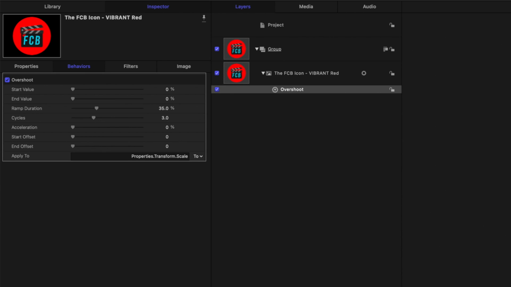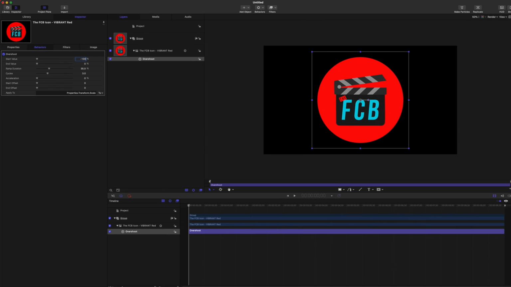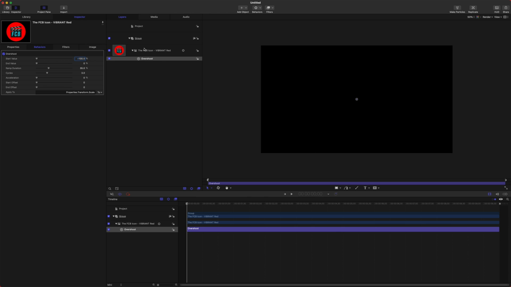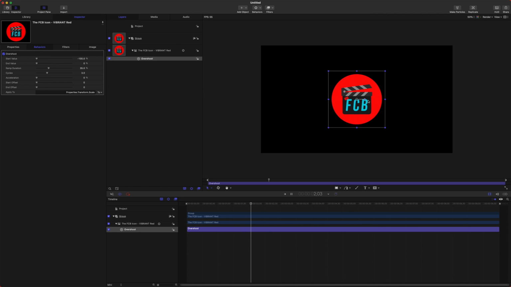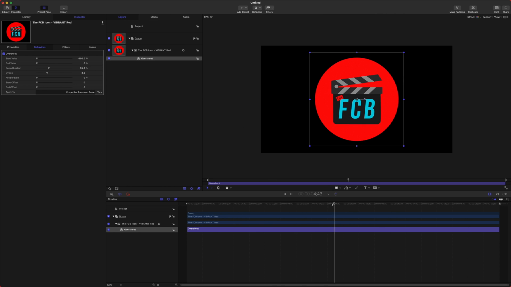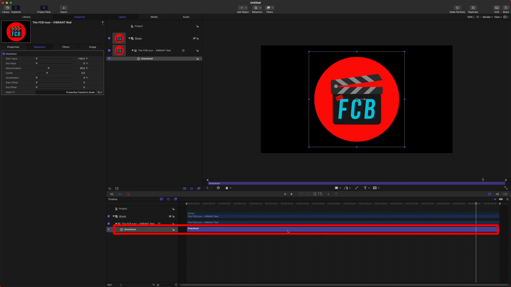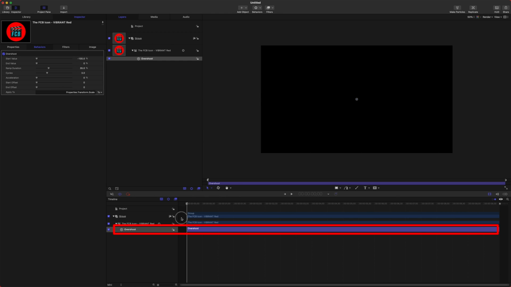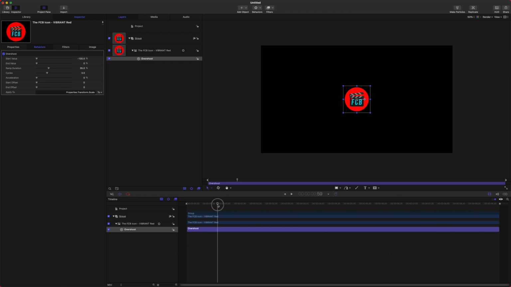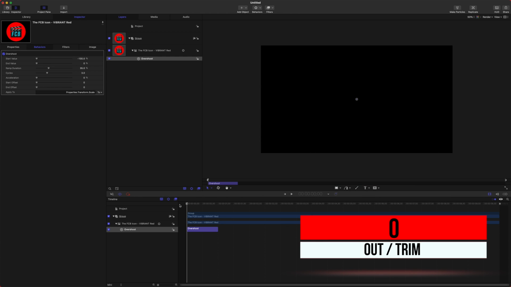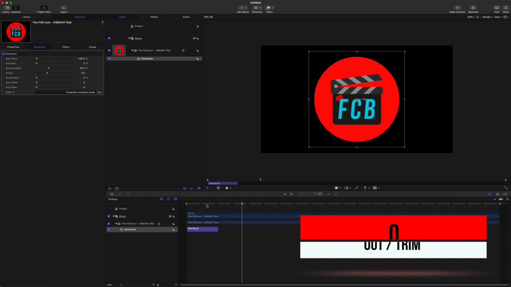With our overshoot selected, we can go up here to the start value, and we wanna set this to -100%. And that is because our icon here is at a full 100%, so we want to completely negate the scale factor of our icon. Over time, you can see that the animation is going to automatically play out on our icon here. However, it's taking a very, very long time to play out, and that is because it is happening over the duration of our overshoot layer here down in our timeline. So to shorten it, go ahead and just find about a second or so and push O, and immediately this will be shortened, so the animation happens much faster.